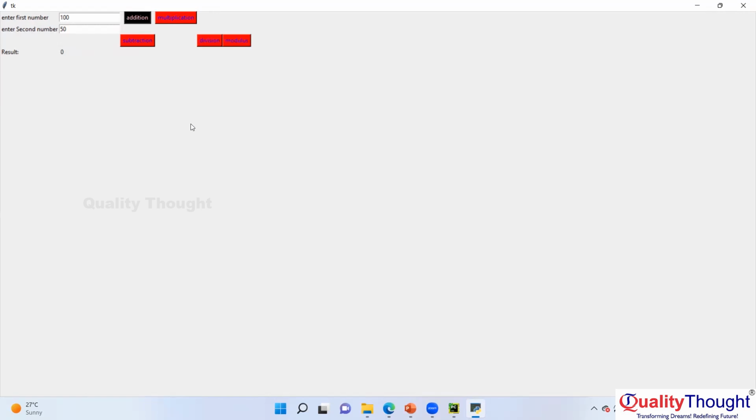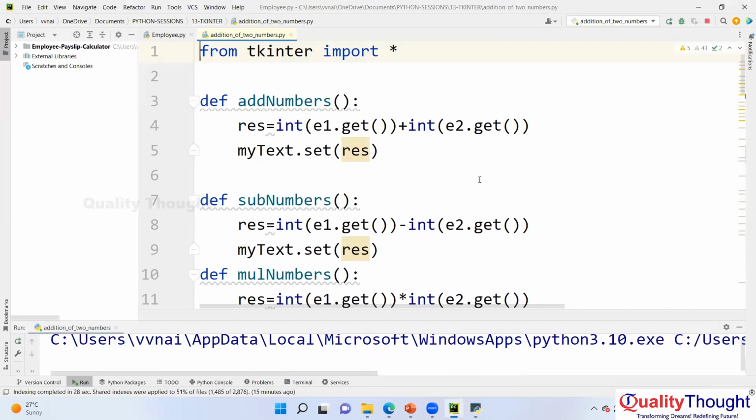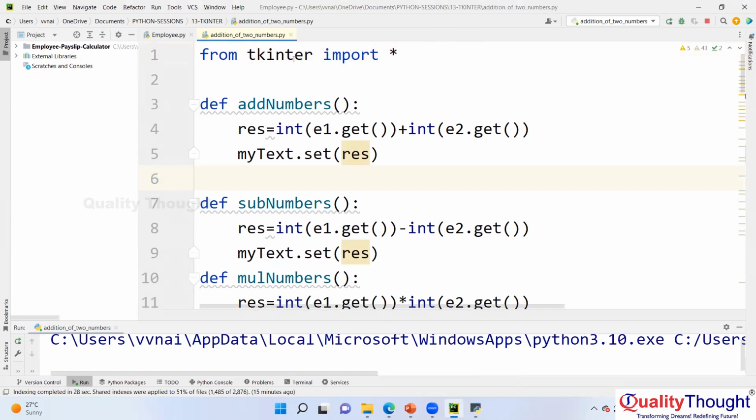Now, what is the logic? How has the program been written to make this small application? Just let me show you with the code. Yes. Now, what is the code here? You see, guys, there is tkinter, the module where we are importing all the relevant syntaxes and interfaces and the modules, methods and properties.